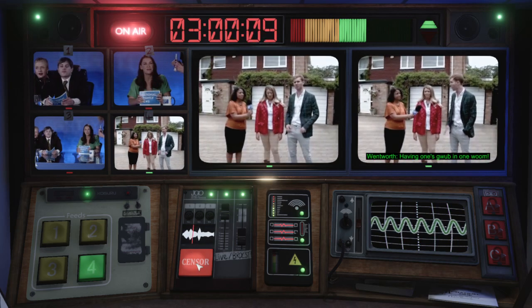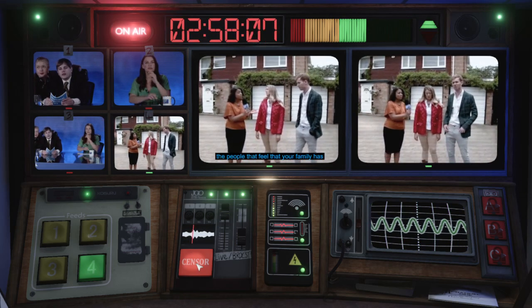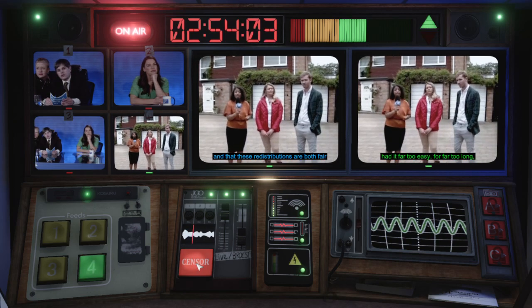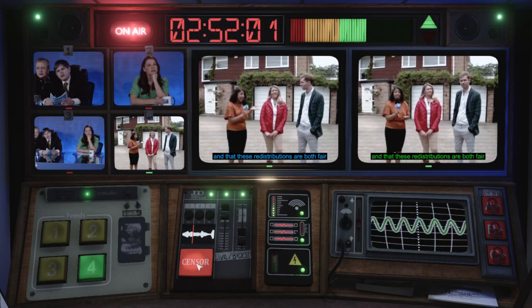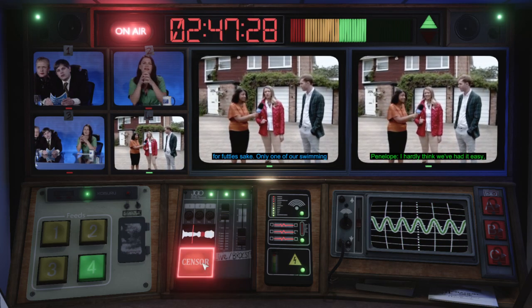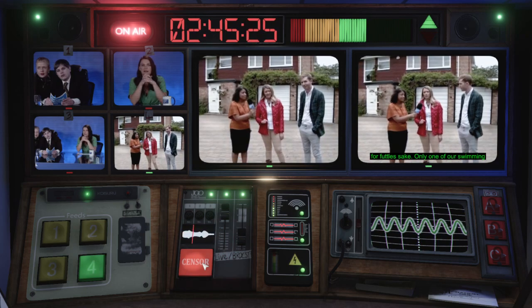What room, Robin? This part is... So basically, what would you say to the people that feel that your family has had it far too easy for far too long, and that the redistributions are both fair and needed? That's good. I think I'm a lot better at censoring than at switching the screens.